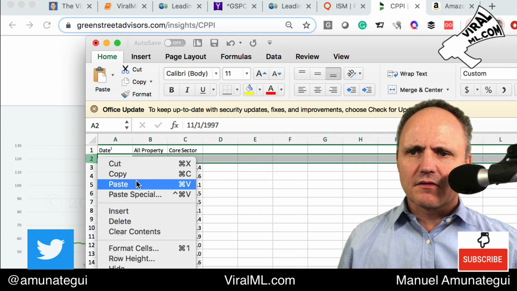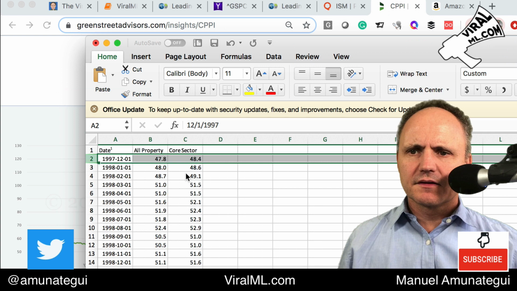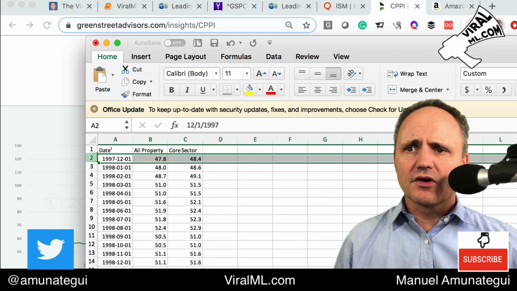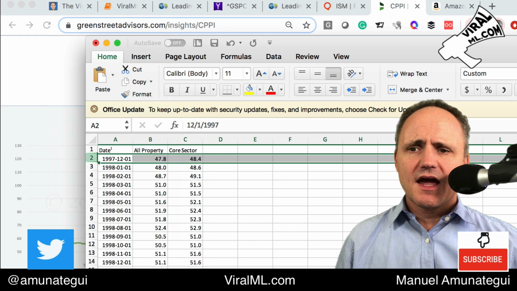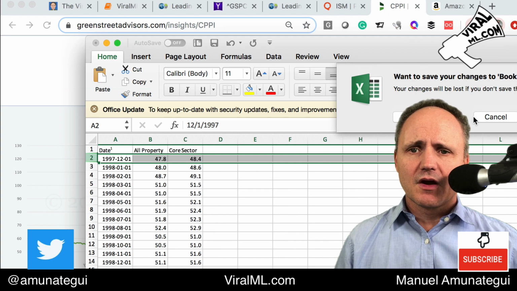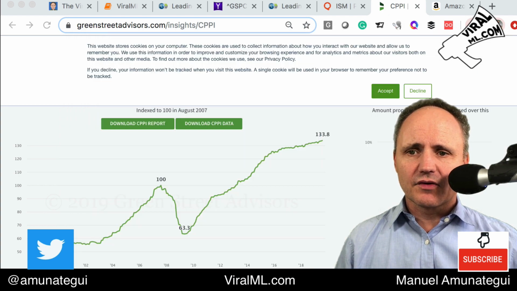I delete this empty row. I don't like the empty row. There's no need. And then I just save it as a CSV file. So you go file, save as CSV, and save it under whatever name you want, right? And that's what I use in this example. Okay, so I already have mine saved, so I don't need to spend too much time on here.